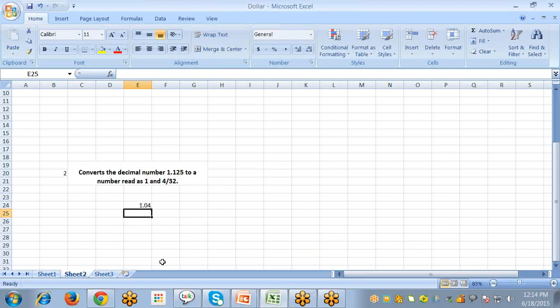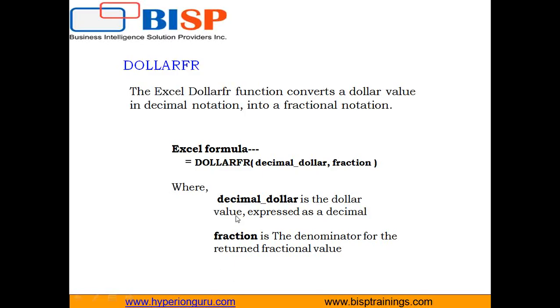So DOLLARDE allows you to convert a fractional dollar amount to a decimal amount. You can use this function to convert the price of a security, typically represented as a fractional amount, to a decimal amount that can be used for other calculations. So this is how these two functions work.